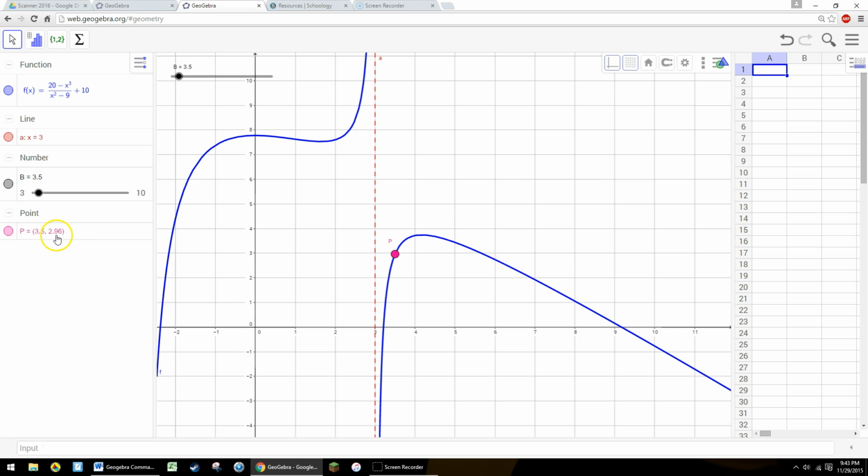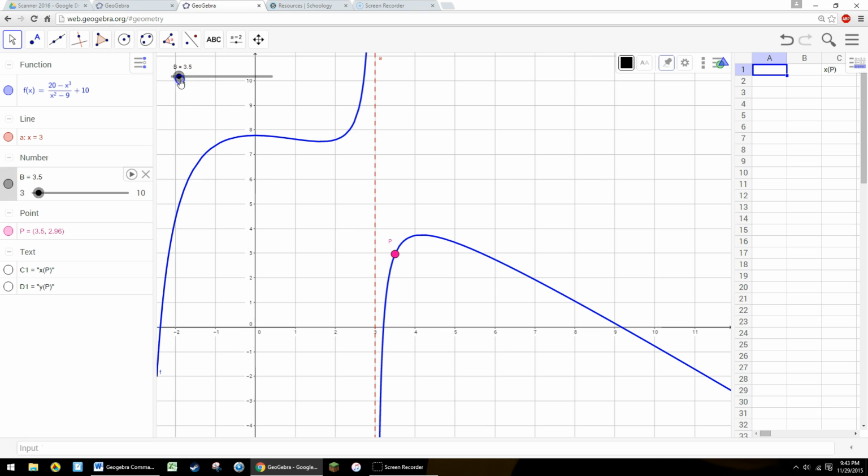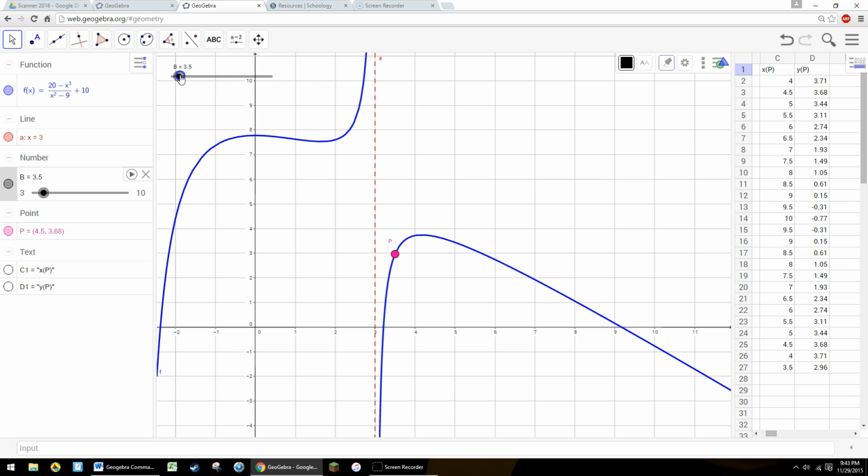You'll also notice that it's reading out the coordinates of P right there, and that's what we're going to record into the spreadsheet. So either press and hold or right click, and you'll see that now there's an option to record to spreadsheet. You're going to select that and then move your slider slowly all the way through its range. And we did miss that one spot at 3.5, so I'm going to move back for that, and you'll see that it appears right there. And that's how you create a table of values.